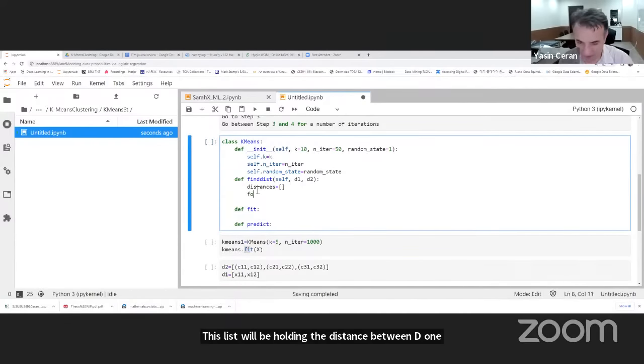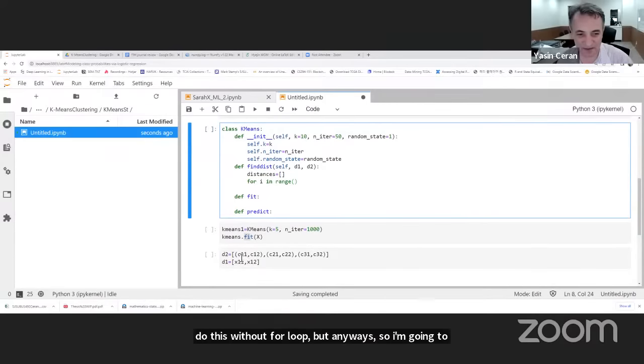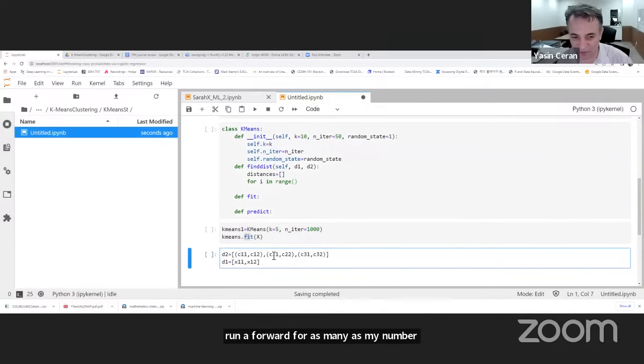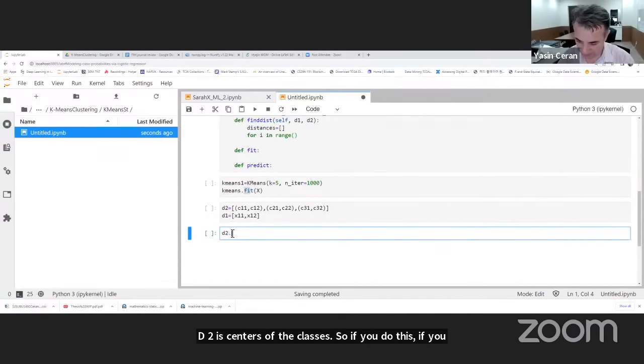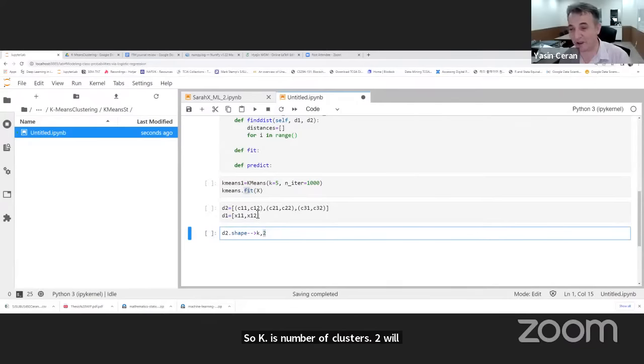So let's run a for loop. That's where the slowness may come in. You can do this without a for loop, but anyways. I'm going to run a for loop for as many as my number of clusters. Again, D2 is the centers of the clusters. If you do D2 dot shape, it will give you, in this case, K by 2. K is the number of clusters, and 2 is the number of attributes. If you have 5 attributes, it's going to be 5.